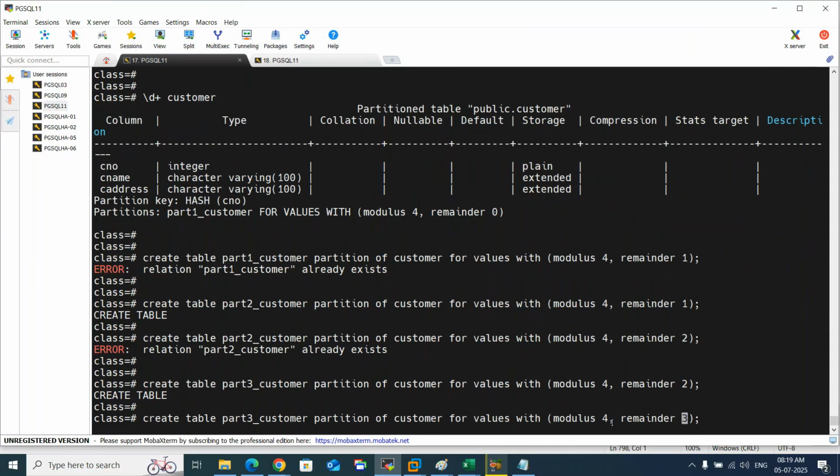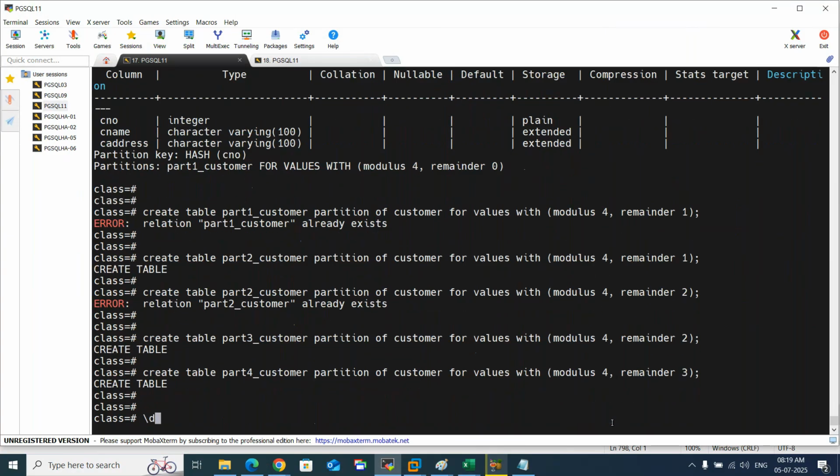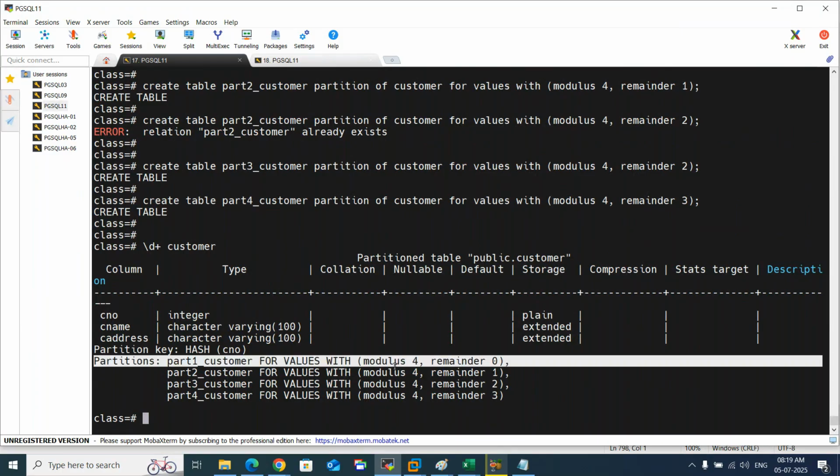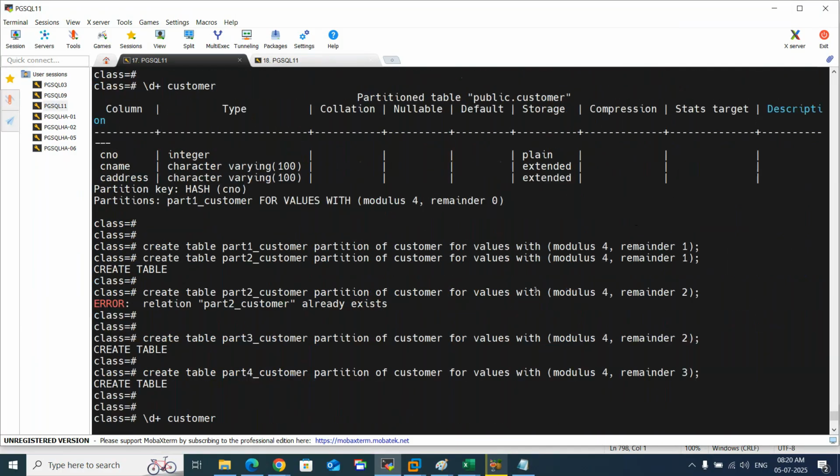So it should be 3 only, should not go up to 4. 4 partitions: 0, 1, 2, 3. Now, D plus teacher. Is it teacher or customer? Customer, right? So here, look at this table structure. I have a value. If the value is divisible by 4, it becomes 0 as a remainder, then it will come here. There is no range. You have the value in the C number. We have partitioned based on the C number, right?